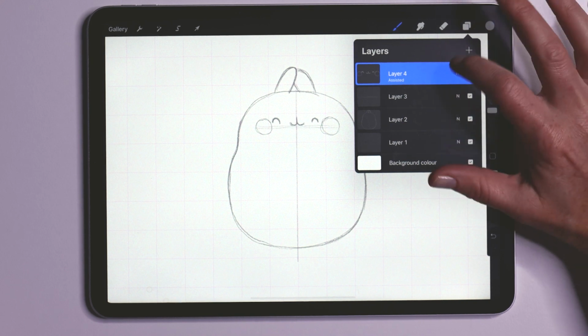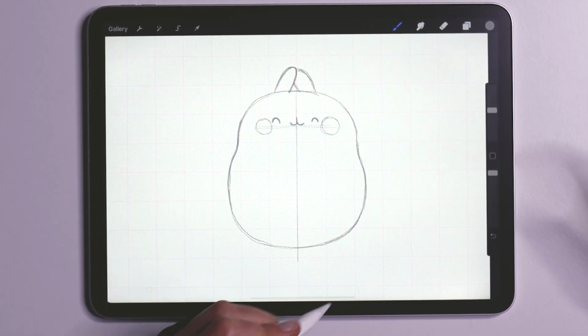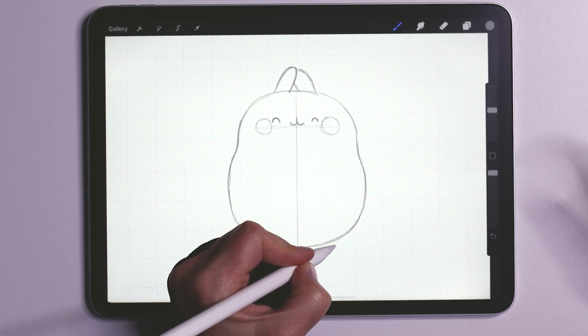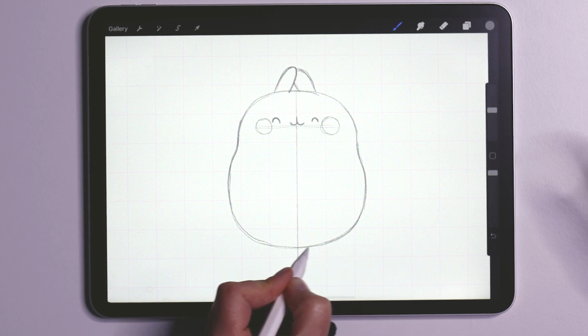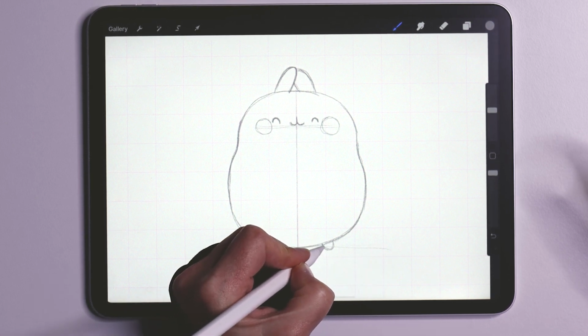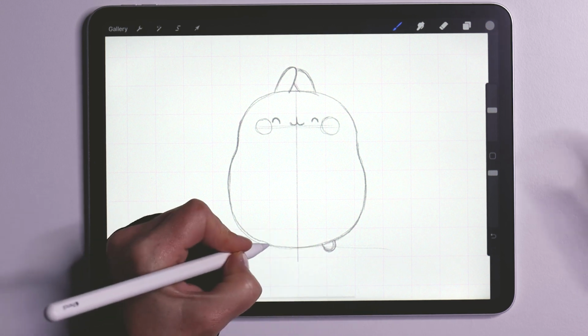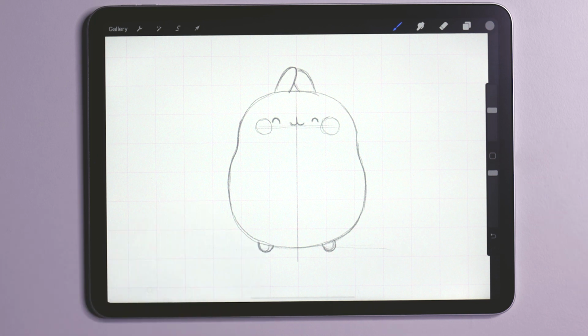All right, new layer. And we're gonna draw, let's do the feet. So this Molang is just standing on the ground. So let's imagine this is the ground. And here's his little feet. Really, really tiny compared to the size of the body.